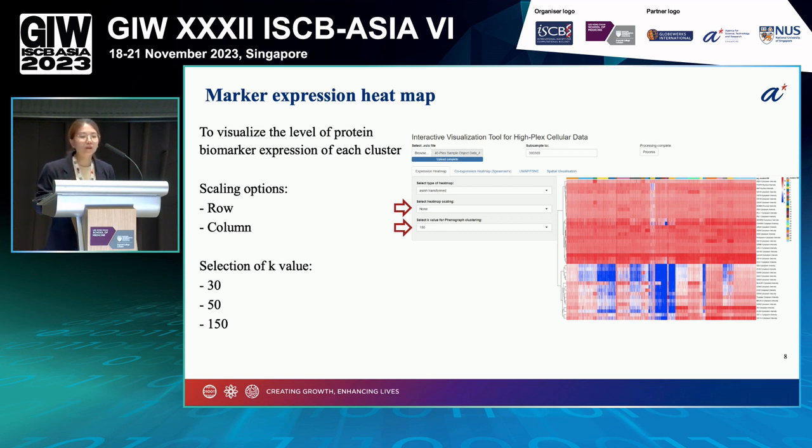So the first one is the marker expression heat map. What it does is visualize the level of protein biomarker expression of each cluster. For this particular example, we use the full data set of 300,000 cells. Users can choose between 2 types of scaling options, either row or column. You can also choose between 3 k-value selections, either 30, 50, or 150. These are the nearest neighbors used for the PhenoGraph clustering.